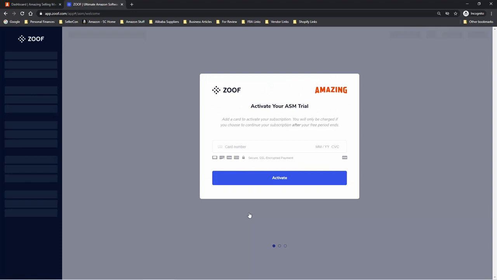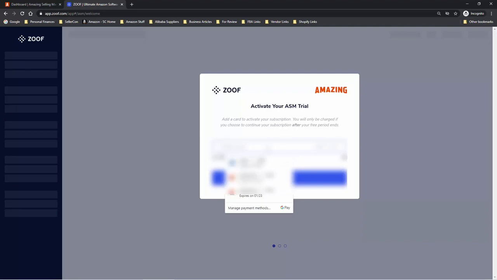Now from here, all you need to do is enter in your credit card information and click Activate. And that'll start your free trial where we're actually paying for your Zoof membership for you. Now, we do require a credit card to verify your identity and activate Zoof because we are actually paying for this membership for you for the next 6 months. However, you won't be charged anything right now.